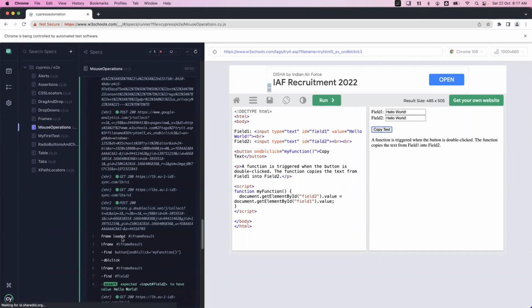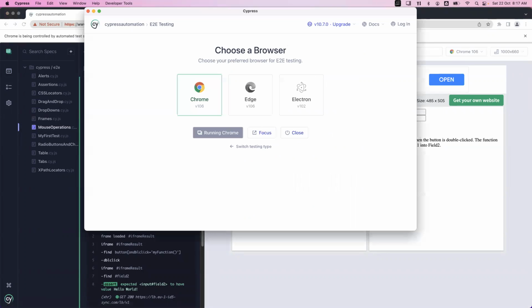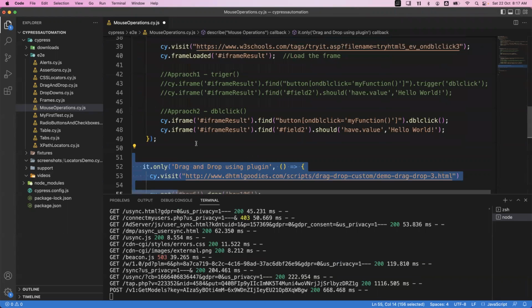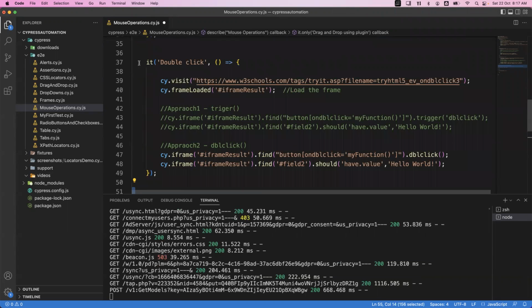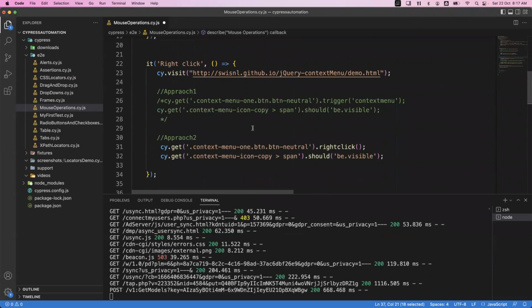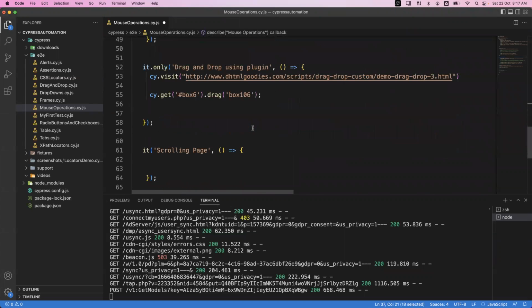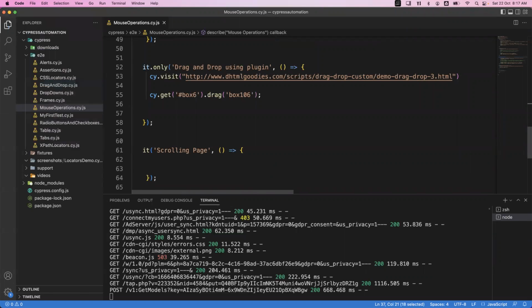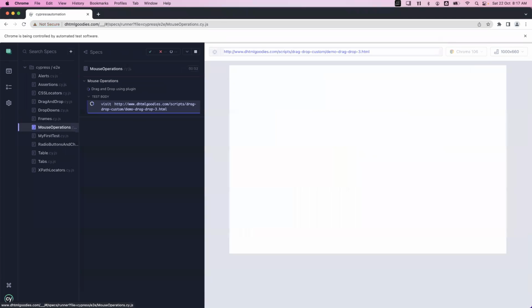Okay, it is still executing double click. Let me save. I think I have not saved my script. Go back to the Visual Studio Code editor. So I just want to execute only drag and drop. I have not specified anything. Okay, so let me save the file. Yeah, now it has started, drag and drop.